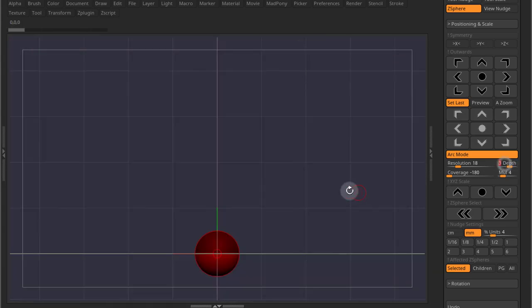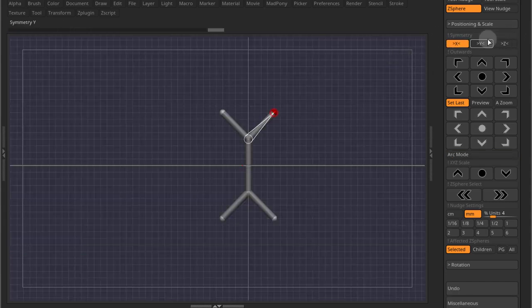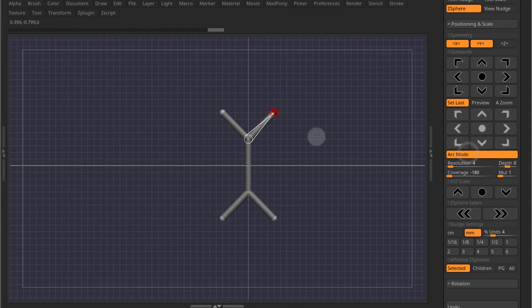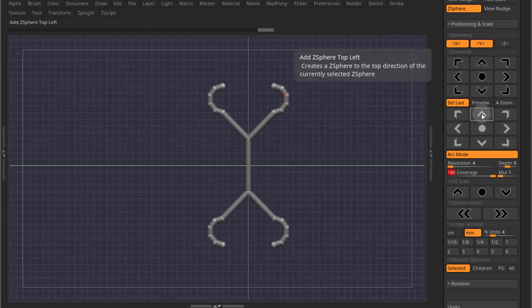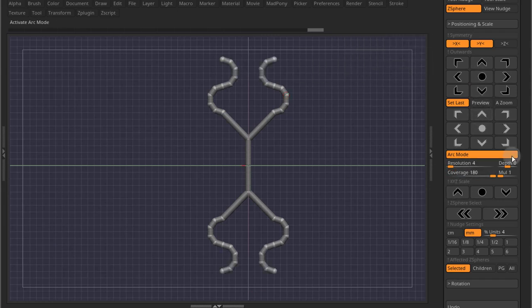Now, like the other things, this respects symmetry. I have X symmetry, and let's turn Z symmetry on as well. So now all four are affected by symmetry. I press arc mode and leave it at minus 180. You can see that it respects symmetry. For example, now this is the selected Z-sphere. And if I go the other way, that will happen. So if I keep going like that.